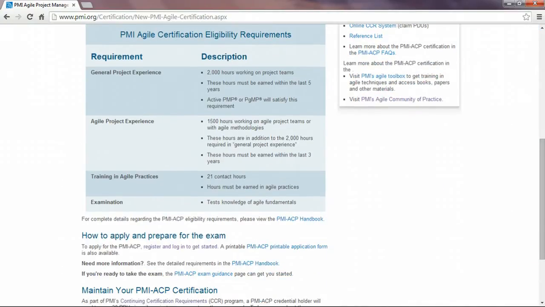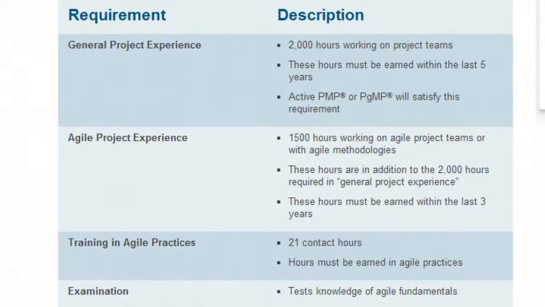The PMI-ACP Eligibility Requirements include three major categories here. One is the General Project Experience, another is the Agile Project Experience, and the training that you need. In General Project Experience, if you have 2000 hours, which is approximately 1 year worth of General Project Experience, and 1500 hours of Agile Project Experience, that equals to, let's say, 8 months, you should be good to go. If you're an active PMP, then you do not need the General Project Experience. You just need to document the Agile Project Experience.